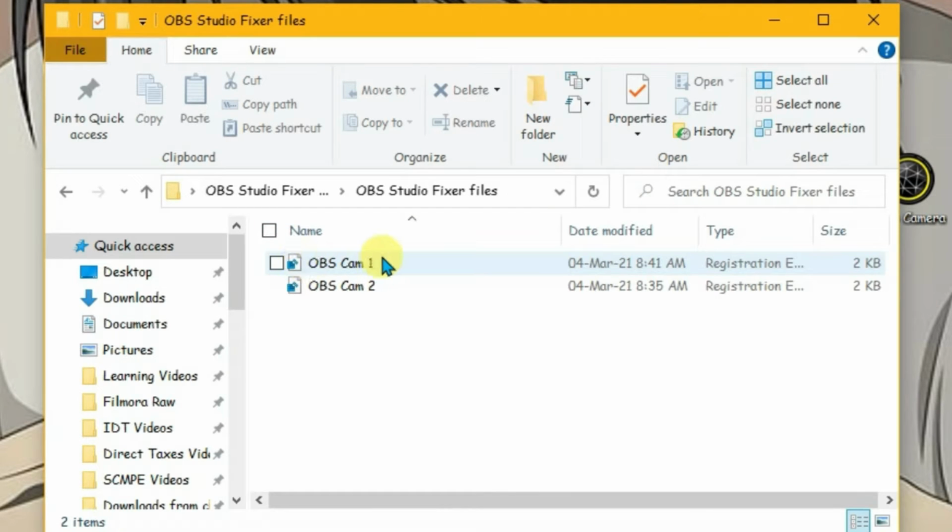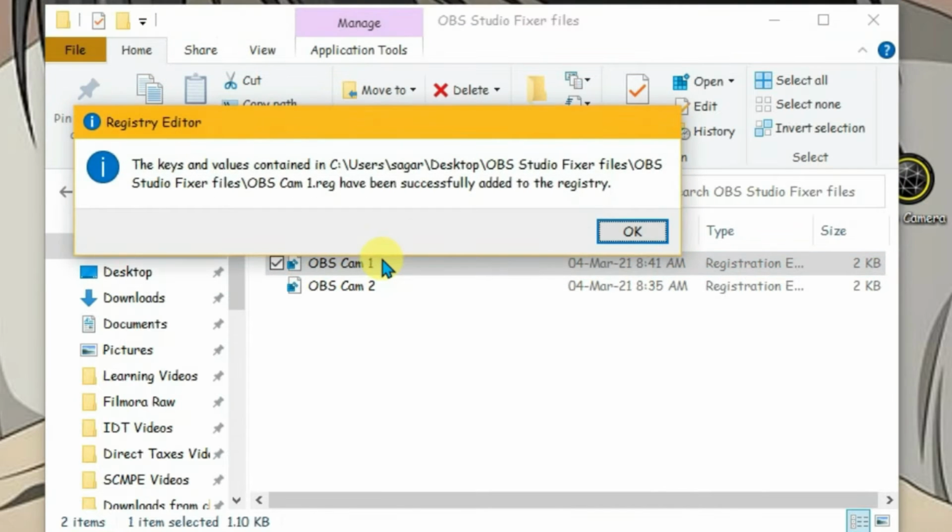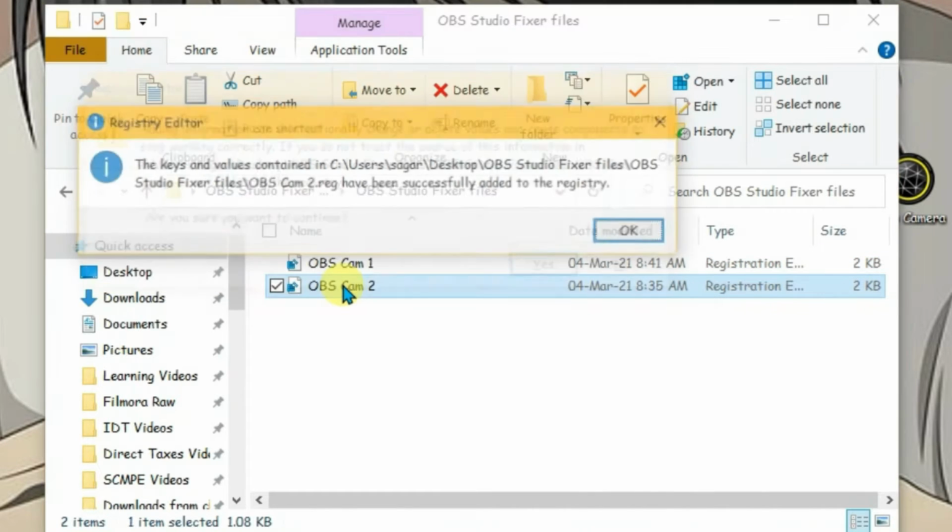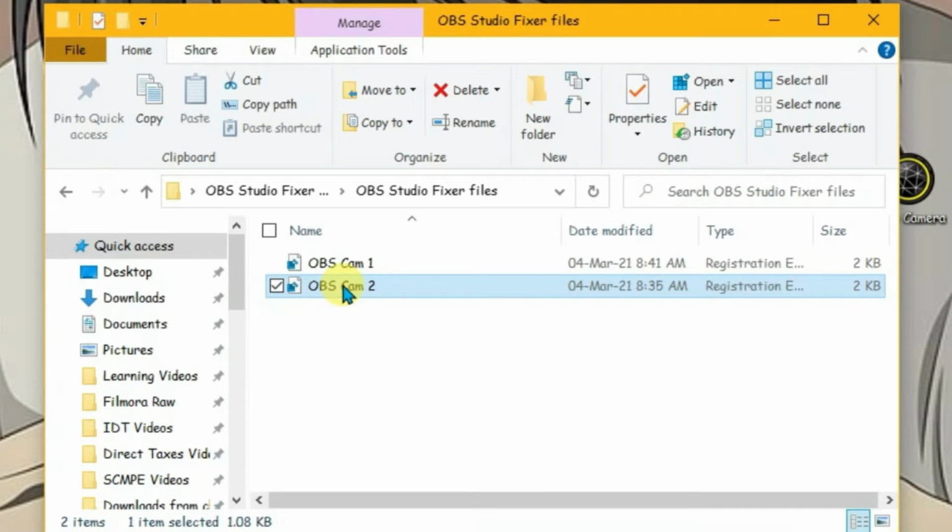Enter here, and we're gonna execute both the files. These are just the registry keys, so execute yes. Okay, and for the second file also. So this has added the registry keys for OBS camera, and close it.